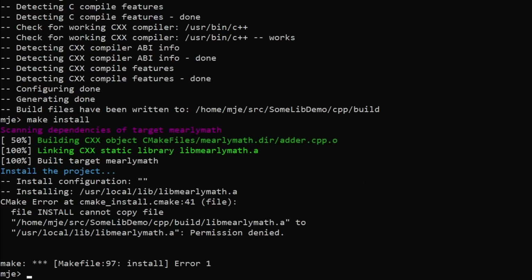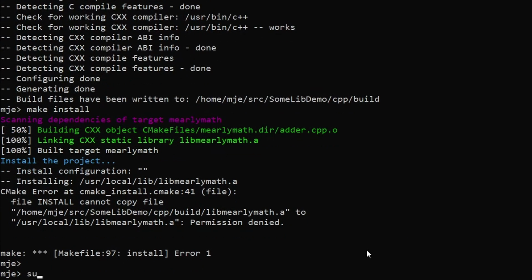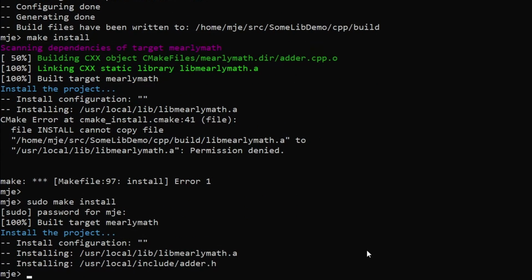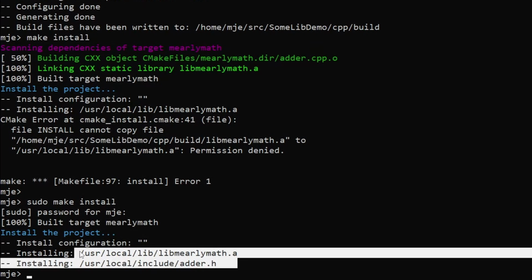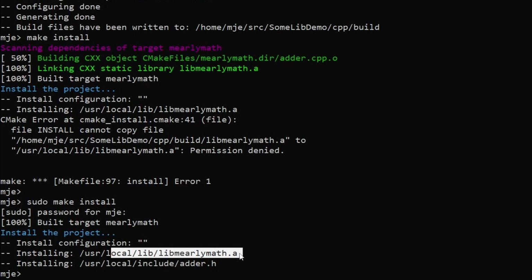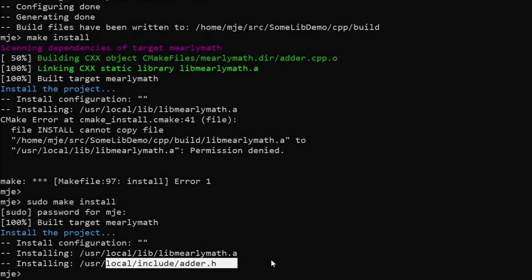Let's see what happens. We've got an error of permission denied. That is expected. We just need to use super user for this. sudo make install. What's our password? And there we see that it did the install. Local lib, there it's in there. Local include, it's in there.